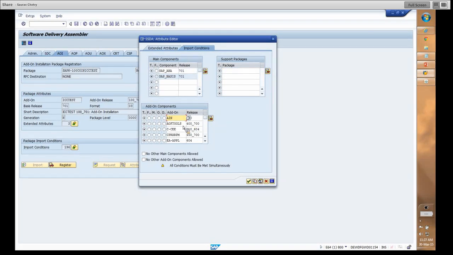I do not require AIN. I do not require AOF tools. Definitely, I do not want my customer to have AOF tools beforehand. So I will remove all these add-on components. This tool just takes into account all the components, all the support packages, and all the main components that are available in the system that you were using for preparing this delivery component. So I will just remove them.